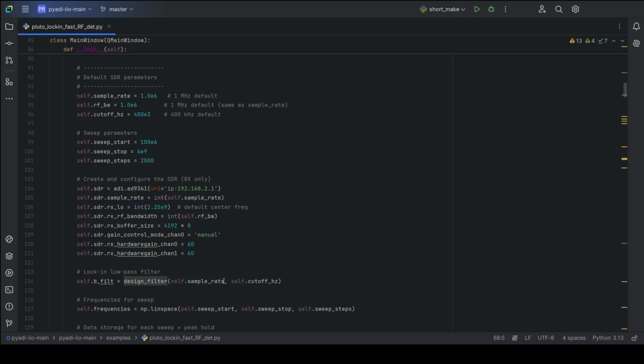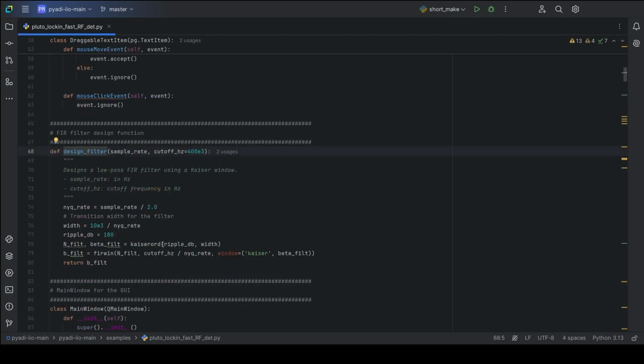filter. In the GUI, as we change the sample rate and cutoff frequency, the FIR filter coefficients need to change, which is done in this design filter function. And basically, as I mentioned in the previous video, we use this function to create a Kaiser windowed low pass filter. What we need to do is the cutoff frequency changes. We are also giving the width of the transition, meaning how sharp our low pass filter needs to be.